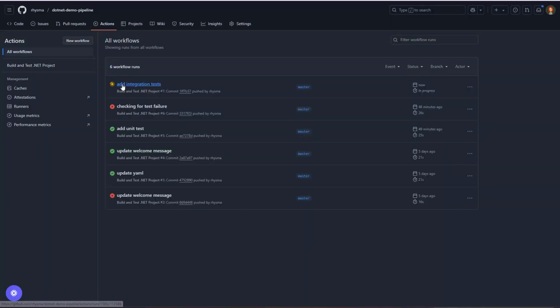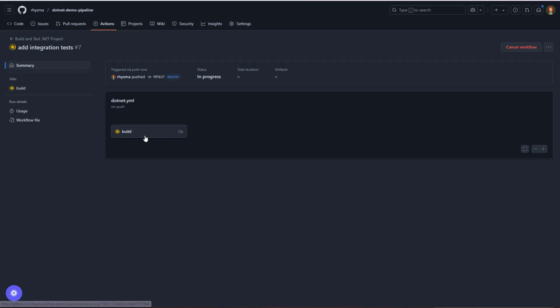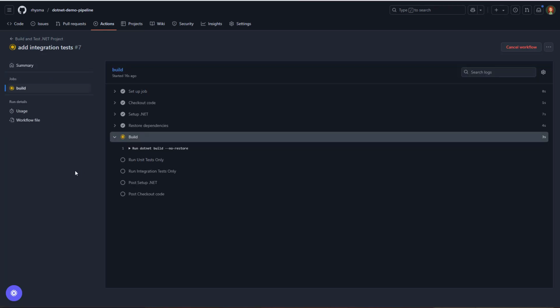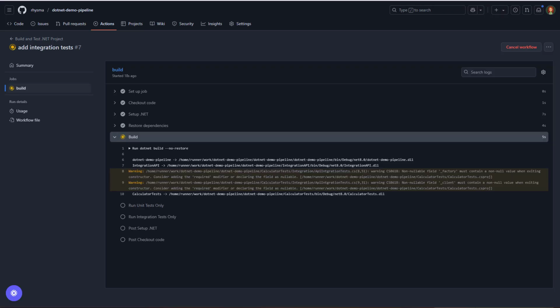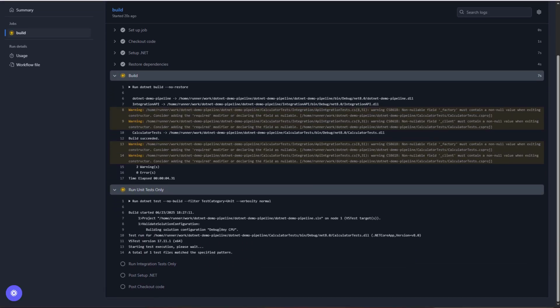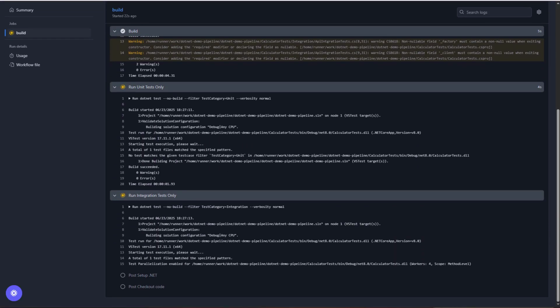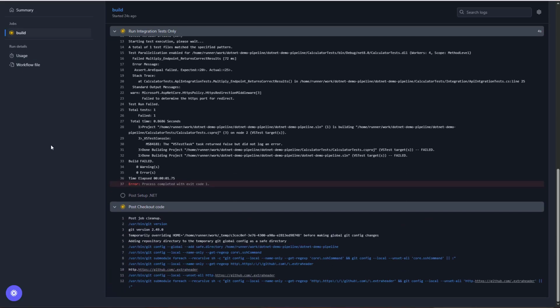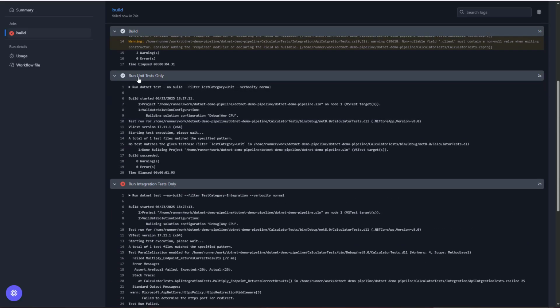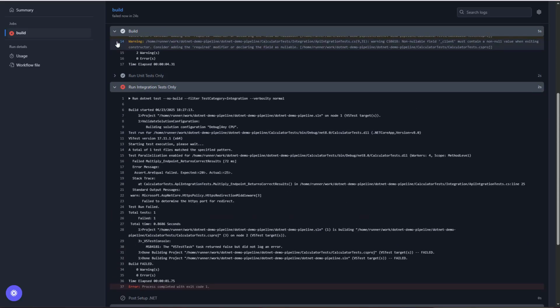On our Actions tab, we should see the build happening. Remember, we can come in here, we can click on build, and we can watch as each step takes place. So right now we can see it doing the run unit tests, run integration test. We can see that integration test failed. We can see the run unit test passed.